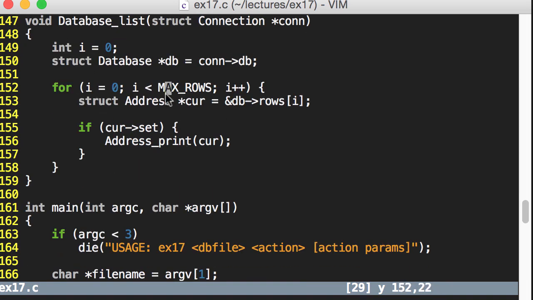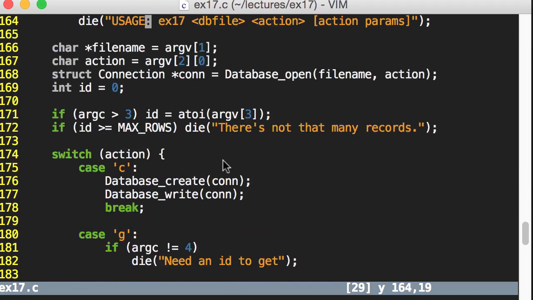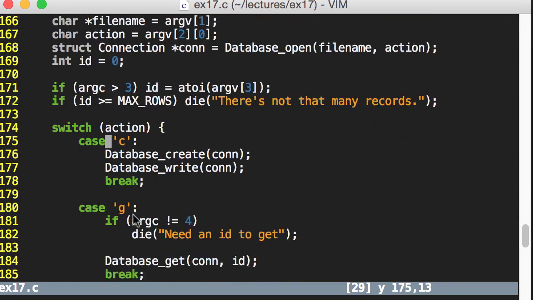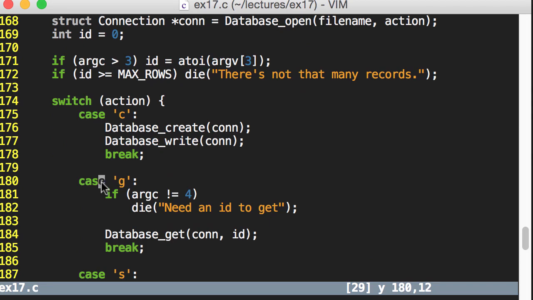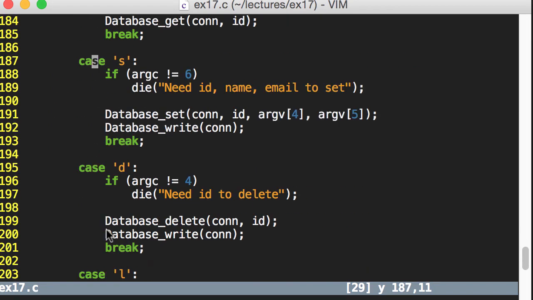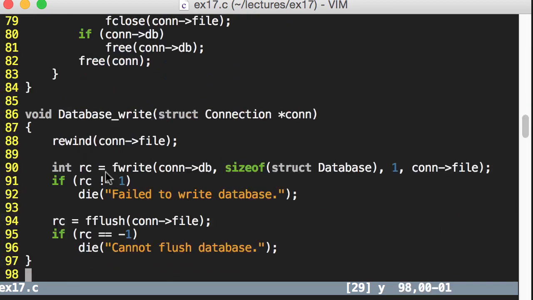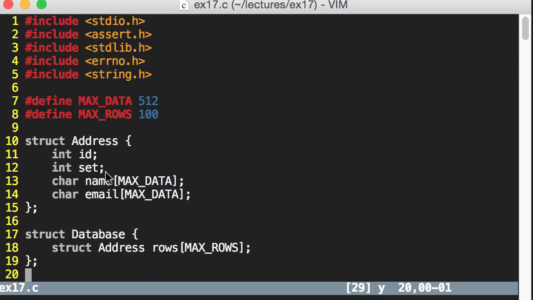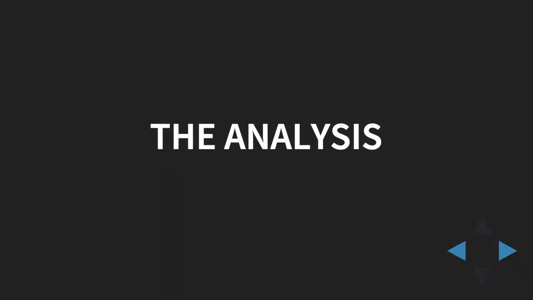Okay, so now we list it. Pretty simple, nothing big there. And then finally, the main function is processing using your switch statement and going through case by case for command line options. Okay, you need to go through that and definitely make sure you understand each line.